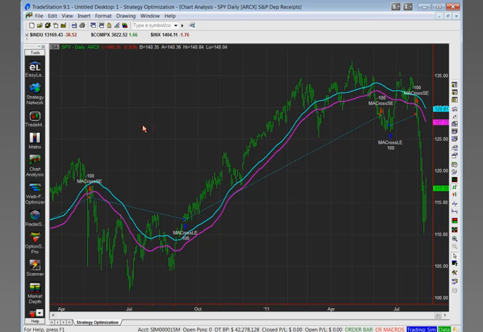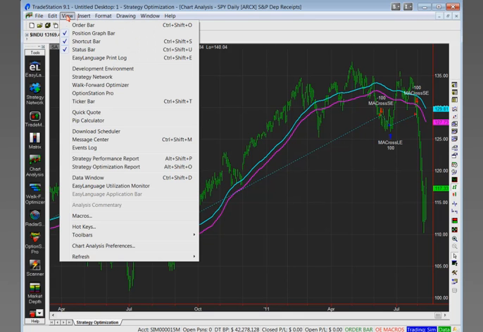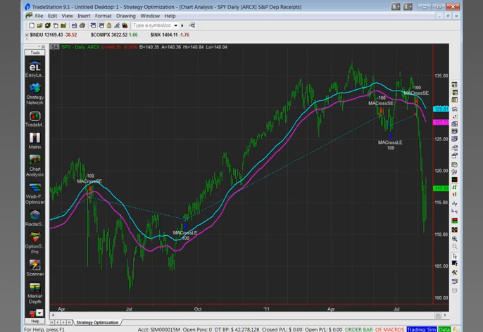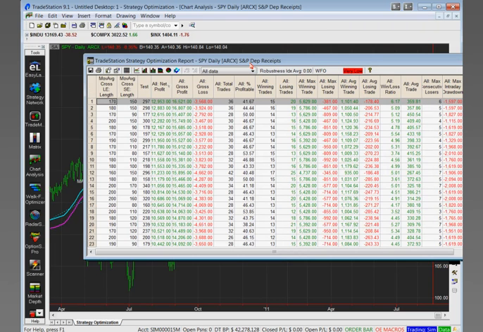So let's look at the optimization report. I'm going to go to View, and click on Strategy Optimization Report. So here's the Strategy Optimization Report. The first thing you'll notice is that each row here is a scenario test, with a number of performance measures running across the top.